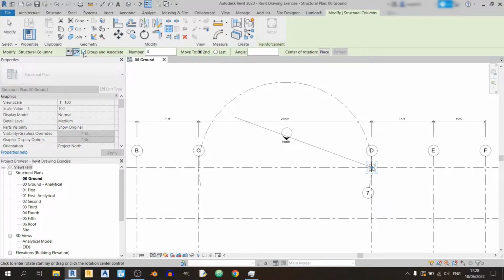And I'd like my columns to be individual columns, so I will uncheck this group and associate. And I'd like to have 5 columns along my circular grid line over here. And choose the last option here, move to last. And let's select the center of rotation, which is the middle of this circle over here.